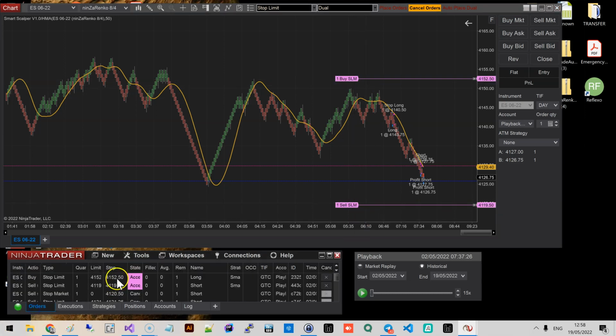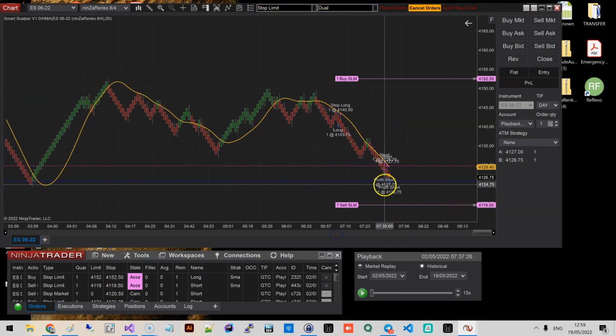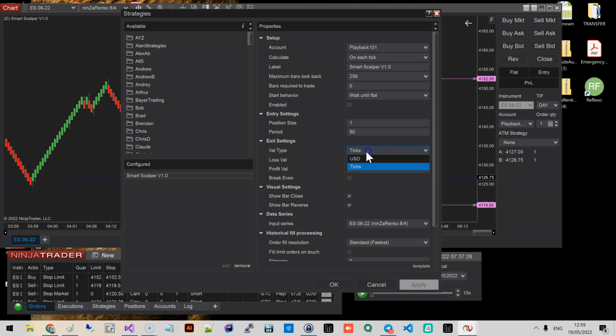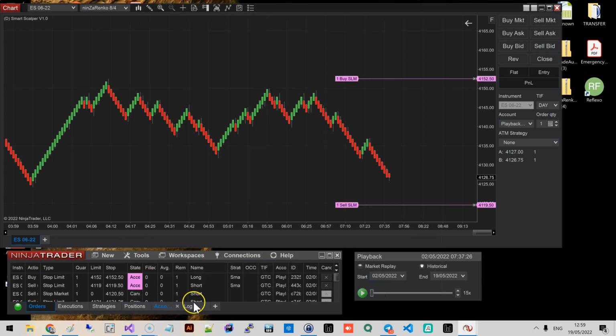You can see the orders here, long, short, bracket. Once you get filled, your position will get accompanied by an exit of profit value in either ticks. There's also USD here. So this is now set in ticks. There's also break even. I'm thinking of adding a trail.